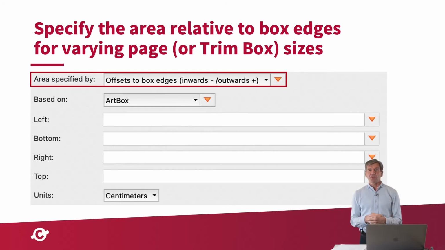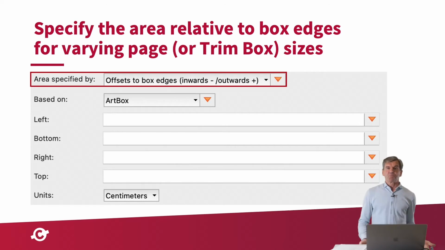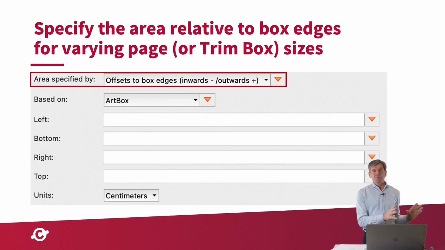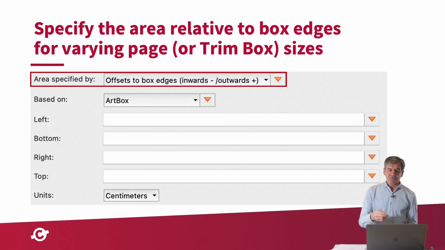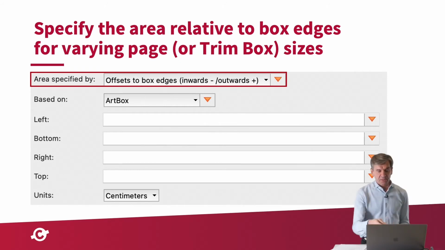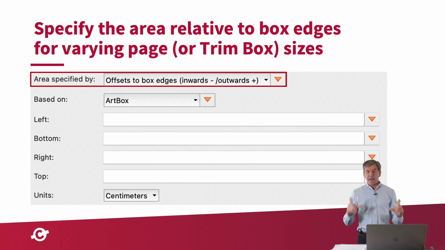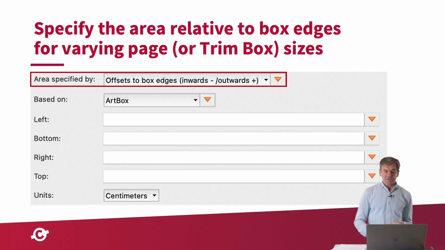So this is one thing that we wanted to address somehow in pdfToolbox 13, that it's possible to work with PDF files with varying page sizes more easily than before. And this is exactly what is made possible via this simple pop-up here that lets you specify an area on a page relative to its edges. And then of course that area may vary from page to page.